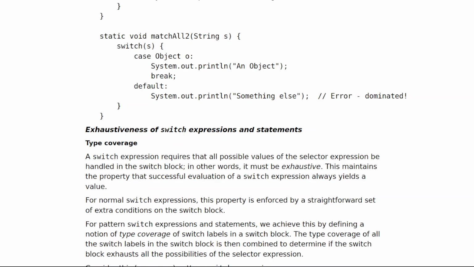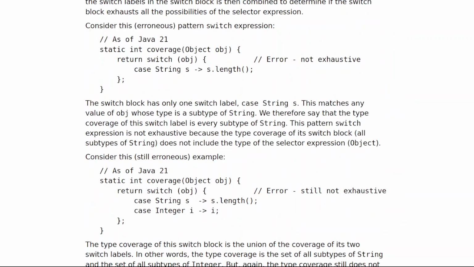Consider this erroneous pattern switch expression. As of Java 21. static int coverage(Object obj) { return switch (obj) { // error, not exhaustive. case String s -> s.length(); }; } The switch block has only one switch label, case String s. This matches any value of obj whose type is a subtype of String. We therefore say that the type coverage of this switch label is every subtype of String. This pattern switch expression is not exhaustive because the type coverage of its switch block, all subtypes of String, does not include the type of the selector expression, Object.